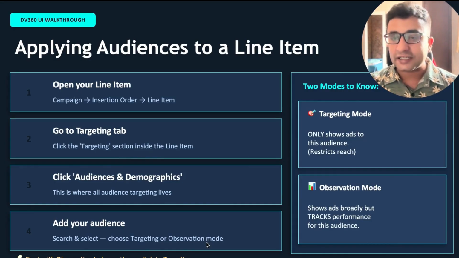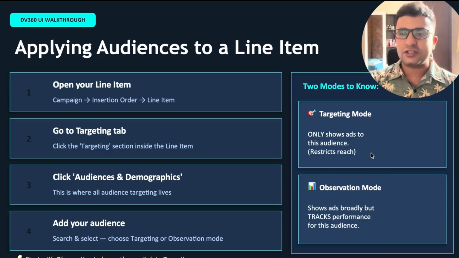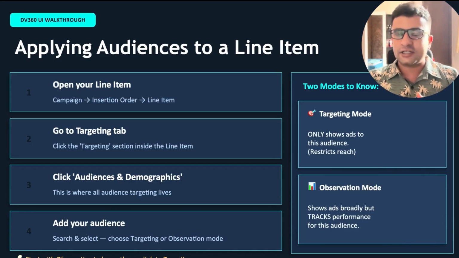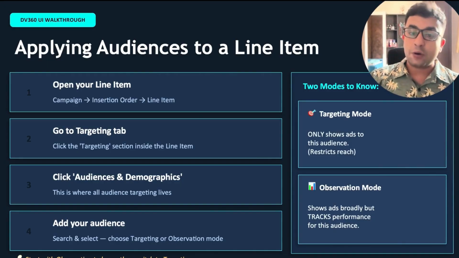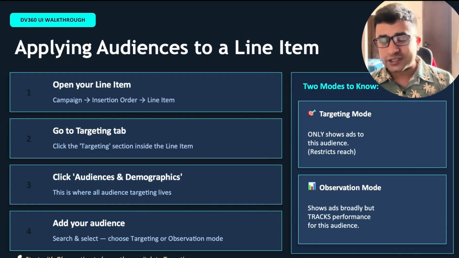Now while targeting, there are two major modes used in audience list targeting. One is targeting mode, in which you directly target these particular audience lists or restrict, right? You can target, I want to target these audience lists, or I want to exclude these audience lists. In observation mode, you show ads broadly but track performance for these audiences, right? So you should start with observation to learn and then switch to targeting mode. We'll cover this in detail in a separate video, what targeting mode and observation mode are. But for now, you can learn that you should start with observation mode and then later on switch to targeting mode.